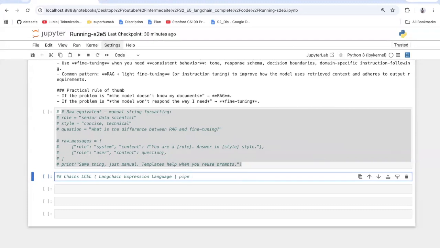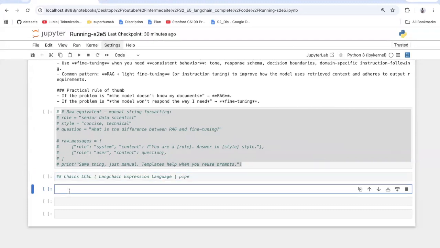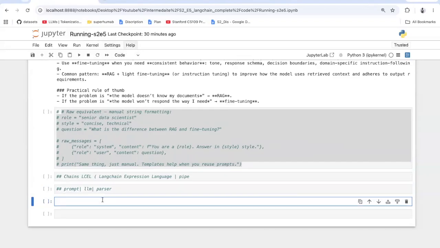The core pattern is very simple. As I mentioned, what we need first is the prompt and the pipe operator, then the LLM and the pipe operator, and then the parser. Simple. You have the input ready in the prompt, you pass it to the LLM, and you get the parser. This is the pattern. Now let's code it and understand in more detail.